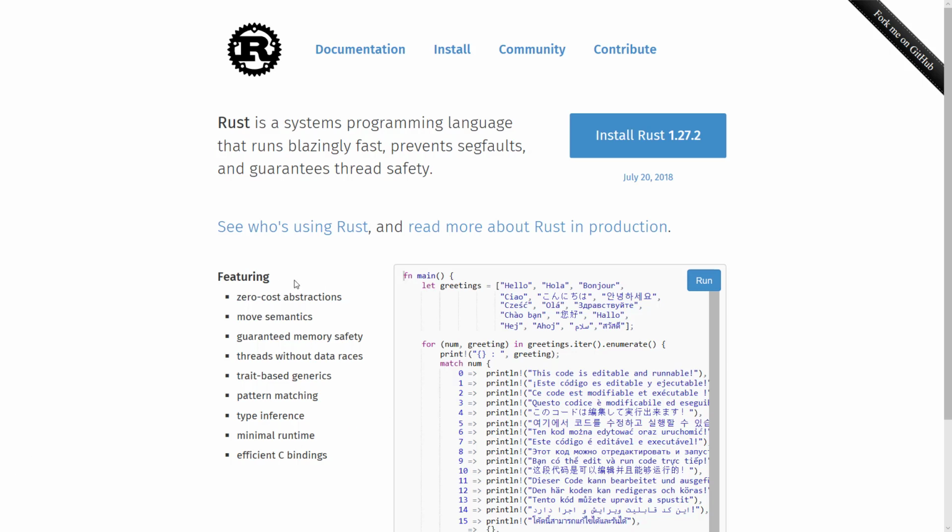Move semantics, that's kind of like the copy constructor stuff that's been added in C++11, and our R value, which was added in 14, I think. Guaranteed memory safety, threads without data races, trait-based generics, pattern matching, type inference, minimal runtime, and efficient C bindings. So if you're looking at that and thinking, wow, that sounds a whole lot like modern C++, like the kind of stuff being spec'd in C++14 or C++17, well, you're right. Rust is very similar in scope to modern day C++. It just doesn't have all the legacy cruft that C++ does.